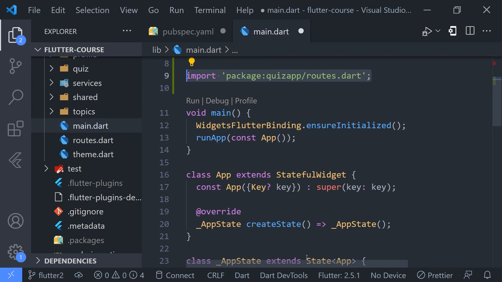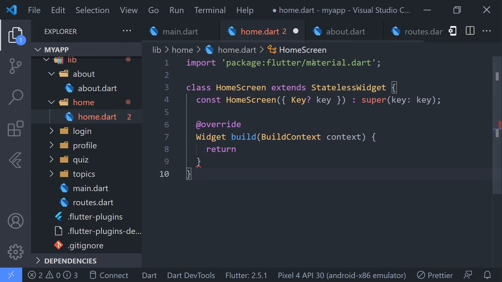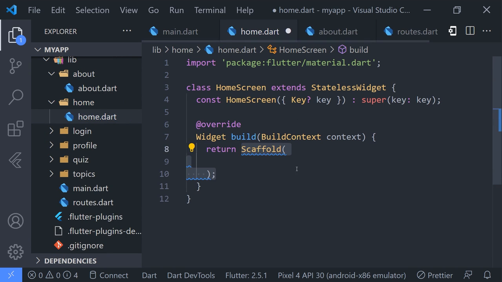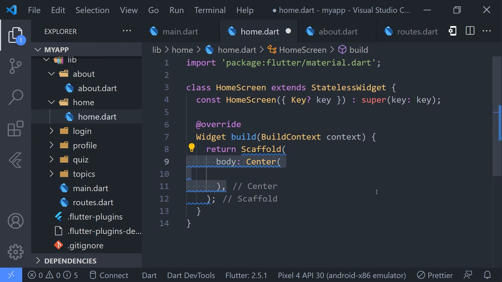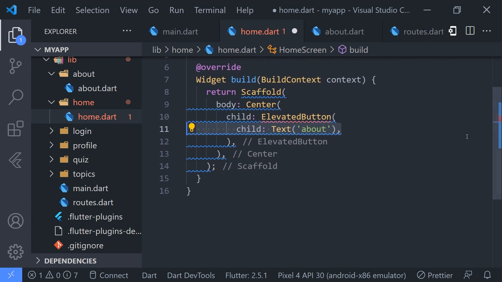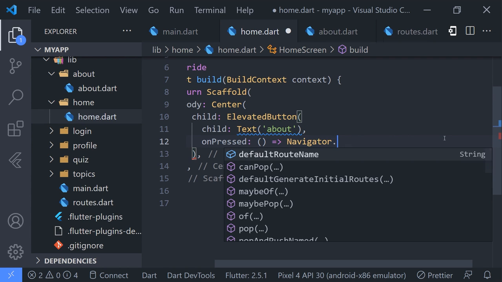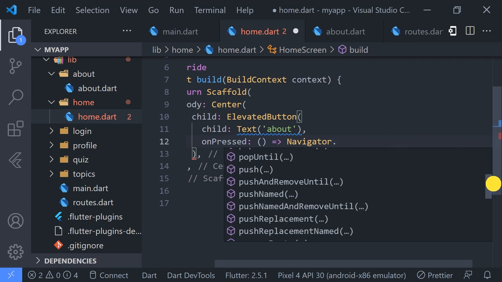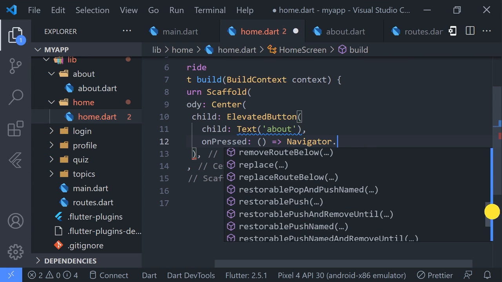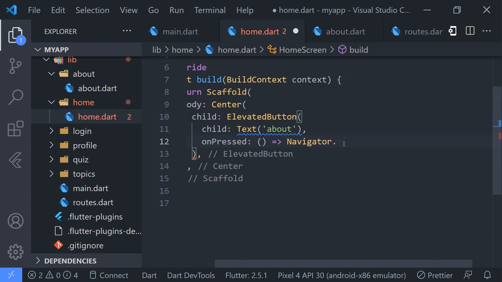Now the question becomes, how do we navigate from one screen to another? To demonstrate this, let's go into one of our pages, like the home page, and create a button that will navigate to another page. I'm starting with a Scaffold at the root, then centering an ElevatedButton in the middle. The important part of this code is the onPressed event handler. It will call the Navigator class, which contains a bunch of different methods to manage routing and navigation in the app. The most fundamental methods are push and pop. Push will add a new screen to the top of the UI, then pop will navigate backwards in the history by removing that screen from the top.